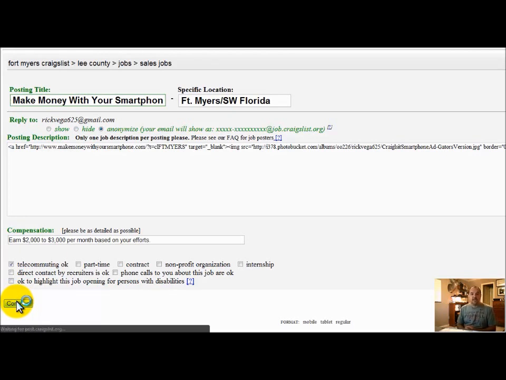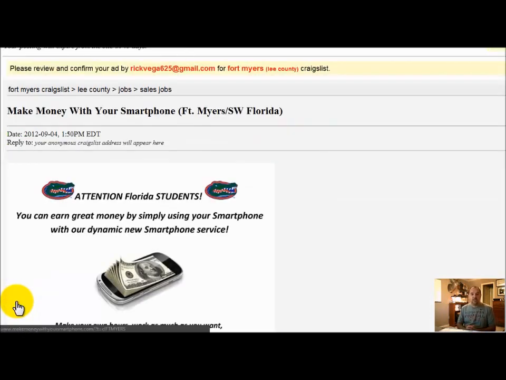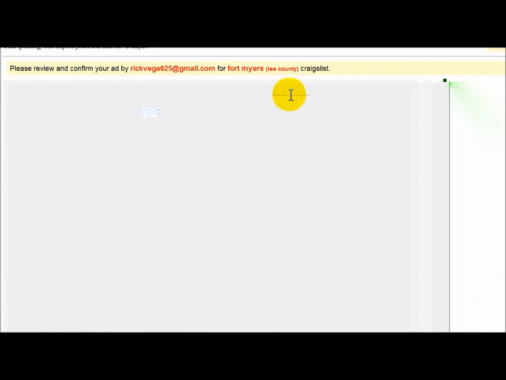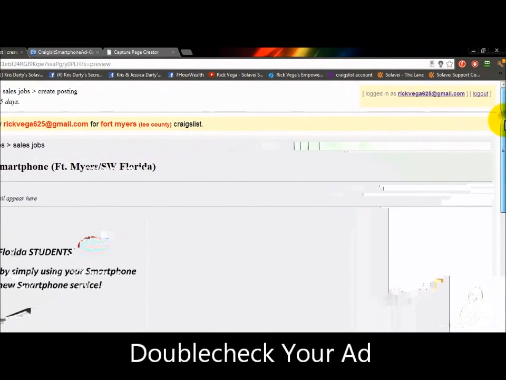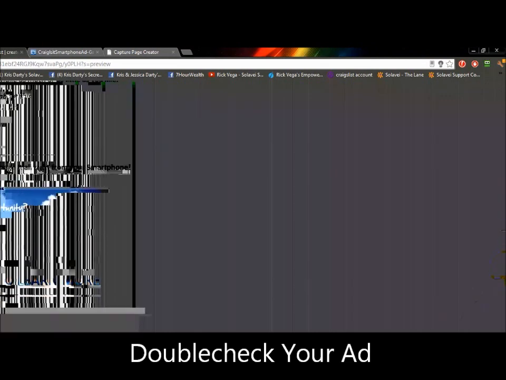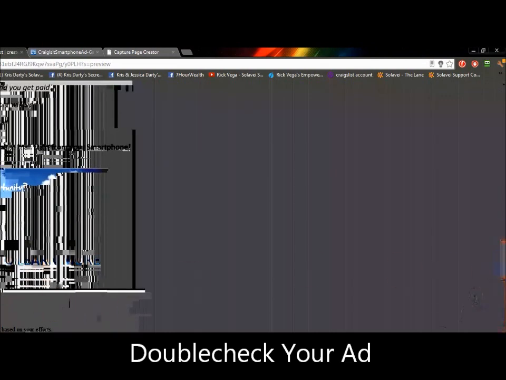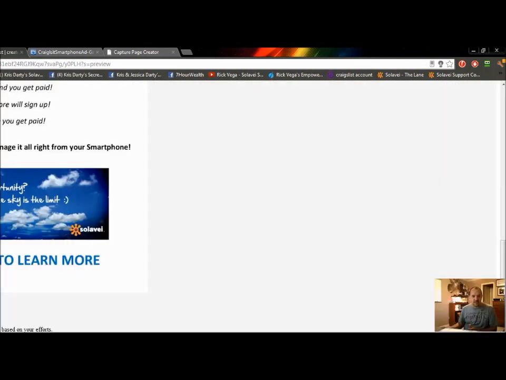What that's going to do is it's going to take you to your ad where you can review it. Right? So I always check the title, make sure everything is right, there's no typos. Make money with your smartphone. Fort Myers, Southwest Florida. Then you see the ad itself, right? Check down here to make sure that reads okay. Compensation, earn $2,000 to $3,000 per month based on your efforts.